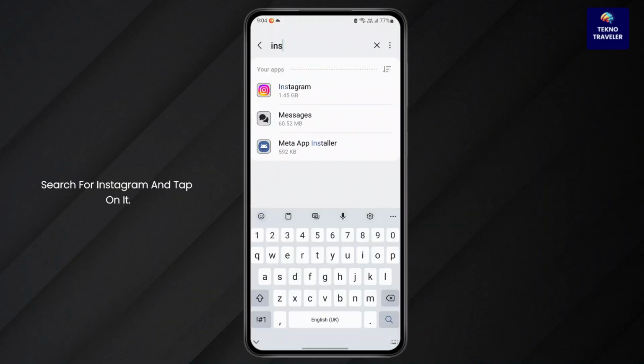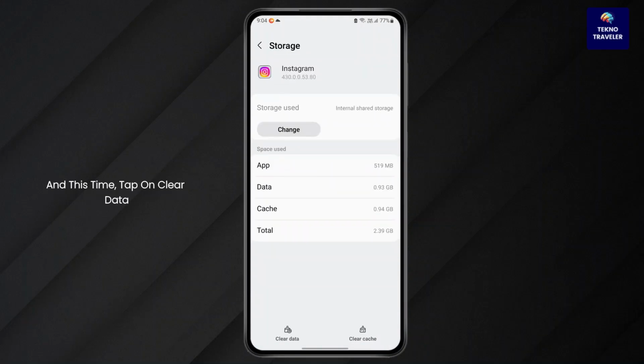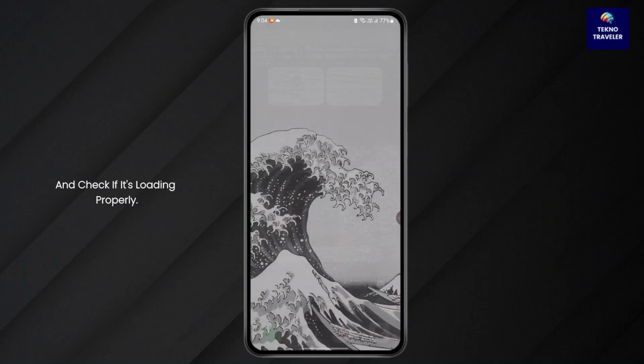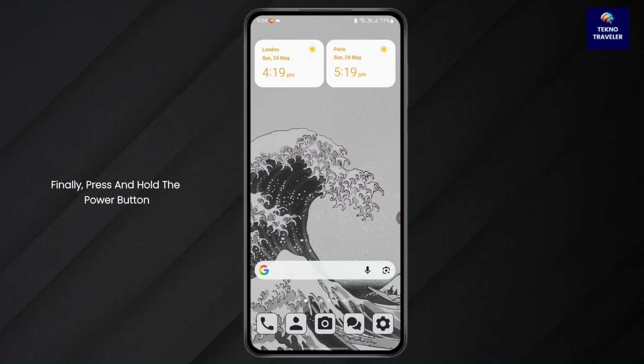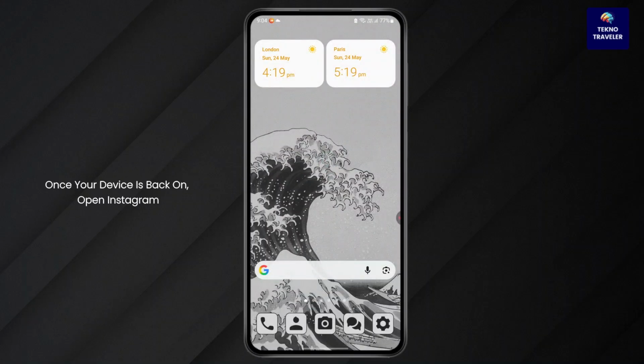Search for Instagram and tap on it. From there, tap on Storage, and this time tap on Clear Data to do a full reset of the app. Then reopen Instagram, log back in, and check if it's loading properly. Finally, press and hold the power button until the power menu appears, and tap Restart. Once your device is back on, open Instagram and it should be loading normally.